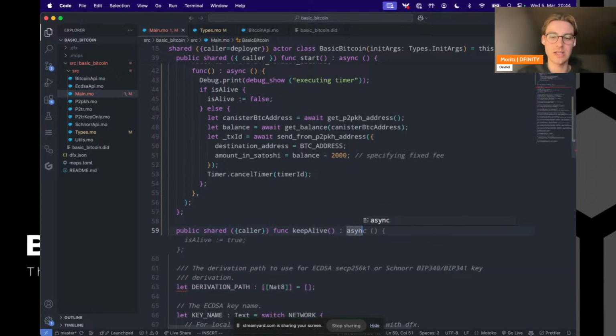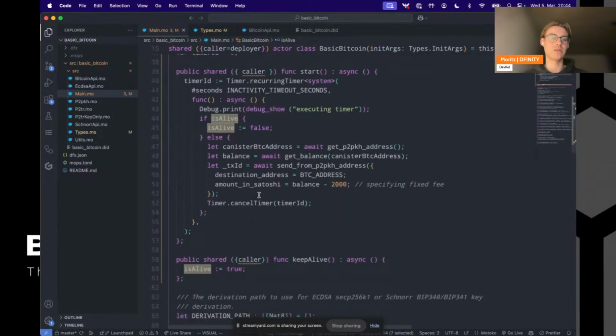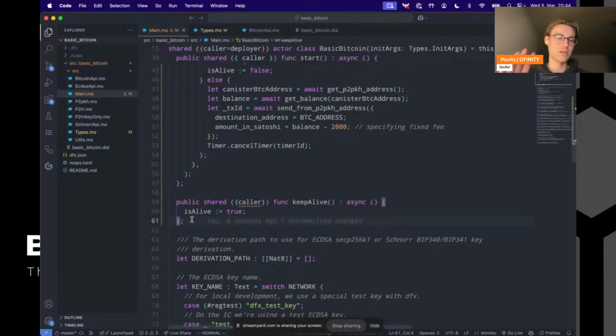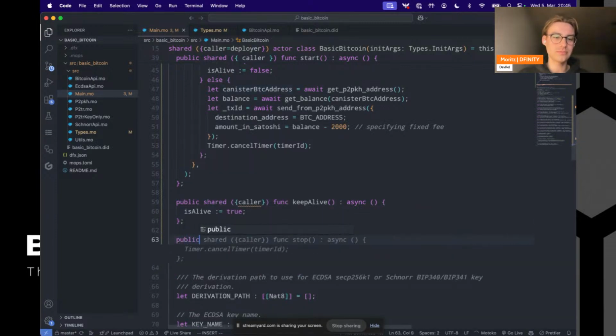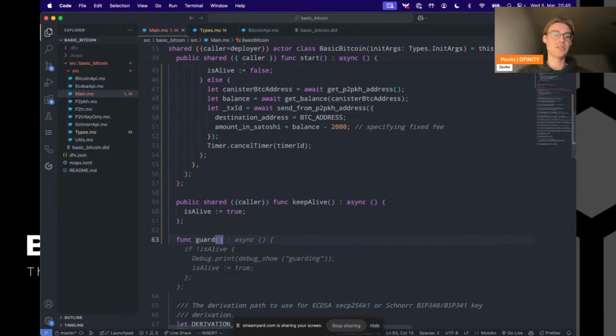So again, this is an asynchronous function that doesn't take any arguments and doesn't return anything. The only thing that it does is set this variable isAlive that we declared up here to true. So this is my, hey, I'm still alive, kind of call. And now we are going to specify this is not public, this is just internal. I can still define functions in here that are not publicly callable, or callable from the outside.